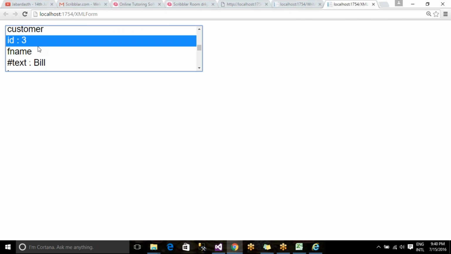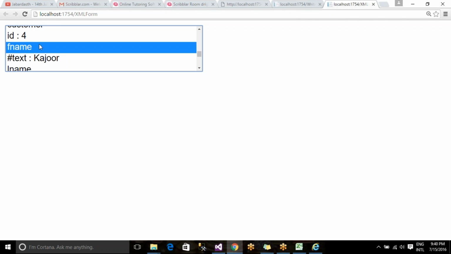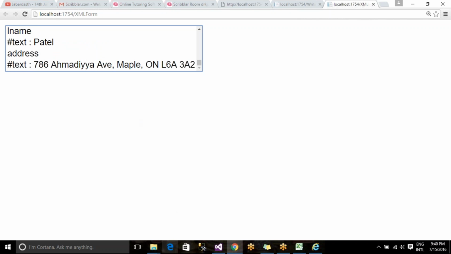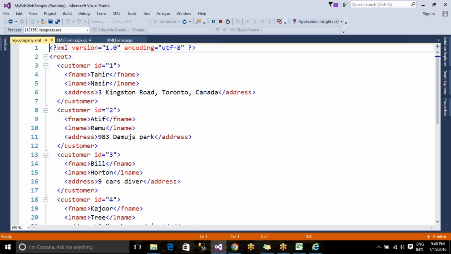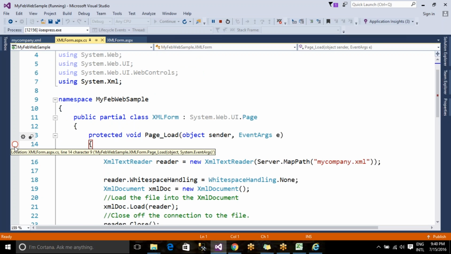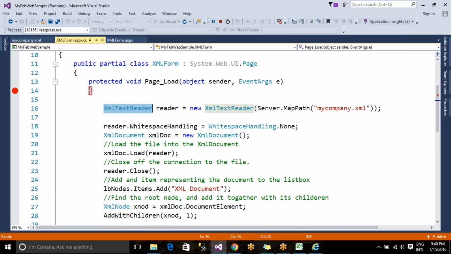Okay, and this is our third tag, and fourth tag, fifth tag. So we'll see how this XML writer is working, reader is working. For XML, in order to read your XML file, you use the XML text reader. Again, you are using Server.MapPath to relate it to the current folder, and I am giving my company.xml. If it is in some other folder, you have to give the complete path.